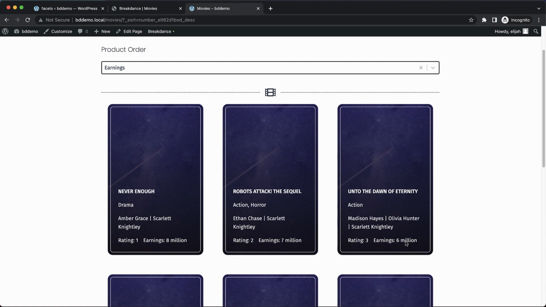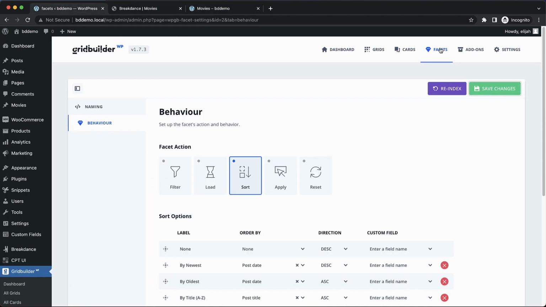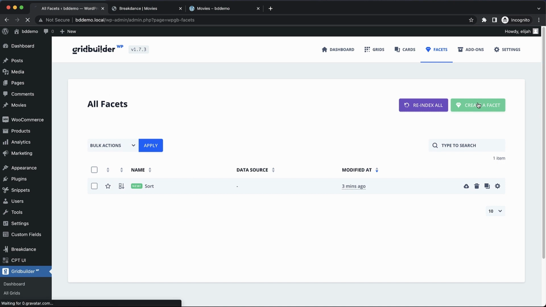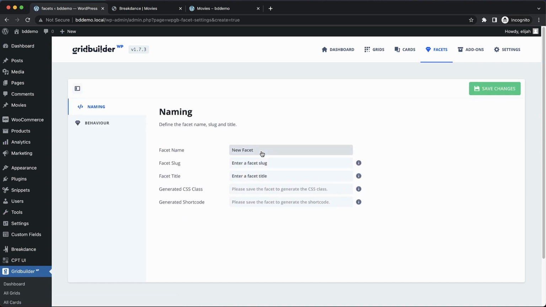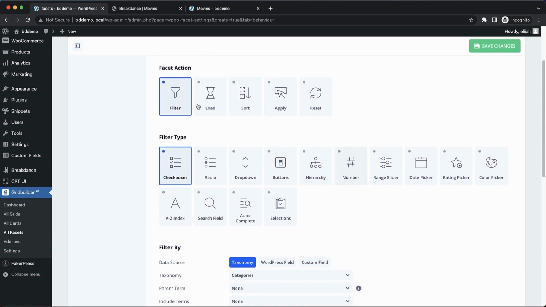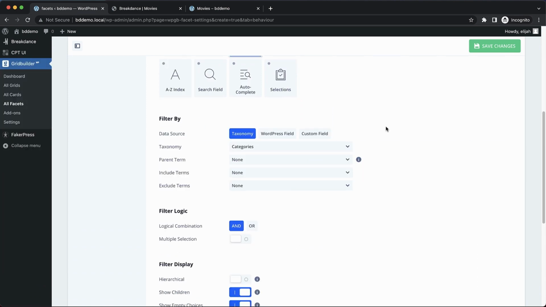Now, this is pretty cool, but what if we also want to be able to filter by genre or star? So let's go ahead and take a look at that. Let's go back to our facets and go back to our list of facets because we need to add a new one. Let's go ahead and add a new facet and we'll call it genre. We'll put genre in here as well. And then under behavior, we need to pick filter. And for this, let's go ahead and do a dropdown. Now, genre is a taxonomy, so we need to choose taxonomy and we need to find genre. There we go. And let's go ahead and save those changes.